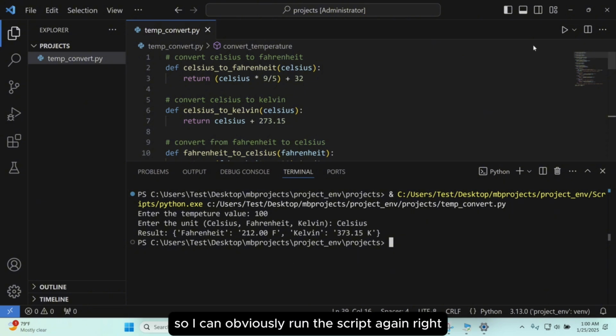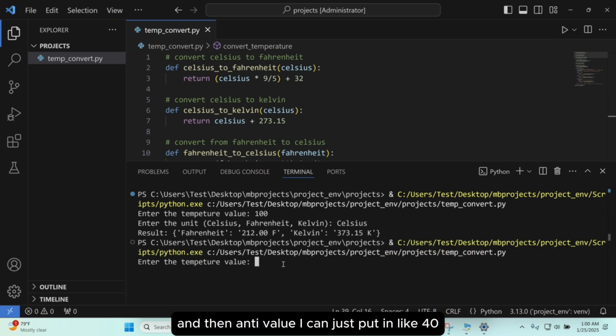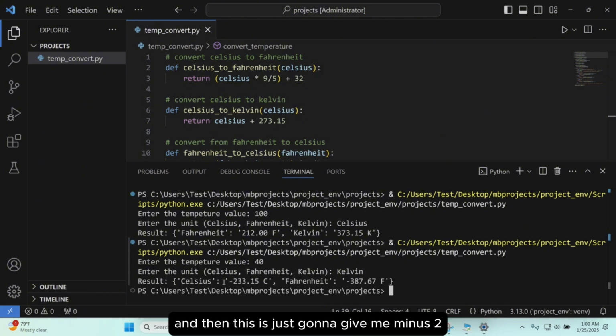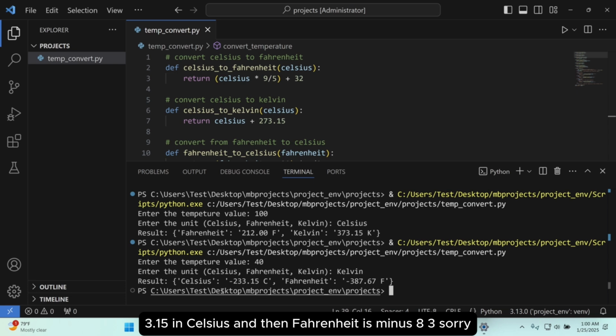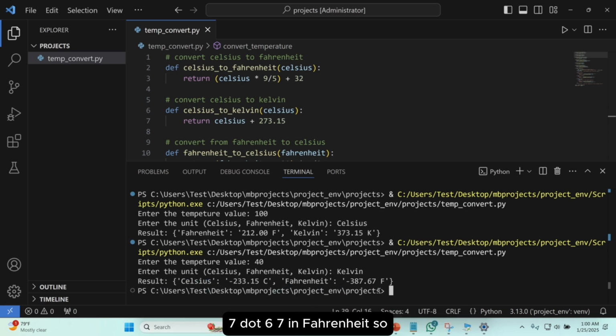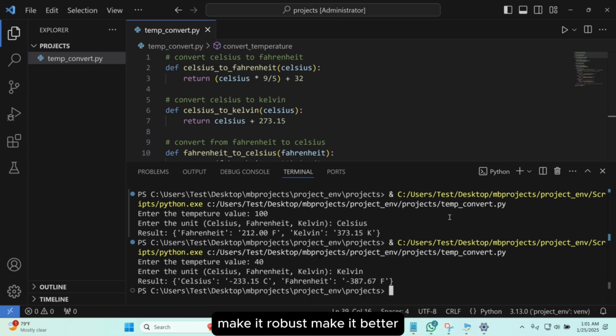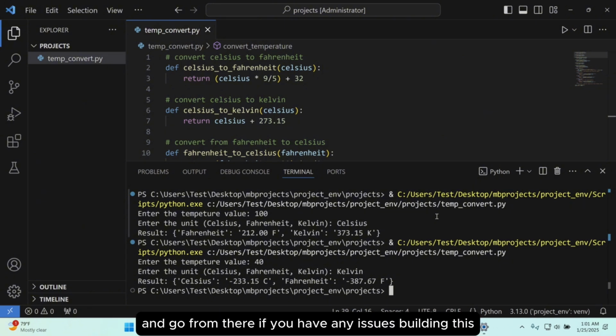So I can obviously run this script again, and then enter a value. I can just put in 40, and then what is the unit you want to use? I can say Kelvin, and this is just going to give me minus 233.15 in Celsius, and Fahrenheit is minus 387.67. So this is how you can create your own custom temperature converter. You can obviously add lots of functionality to this, make it robust, make it better, and just think of the endless possibilities you can add to make this better and to grow from there.